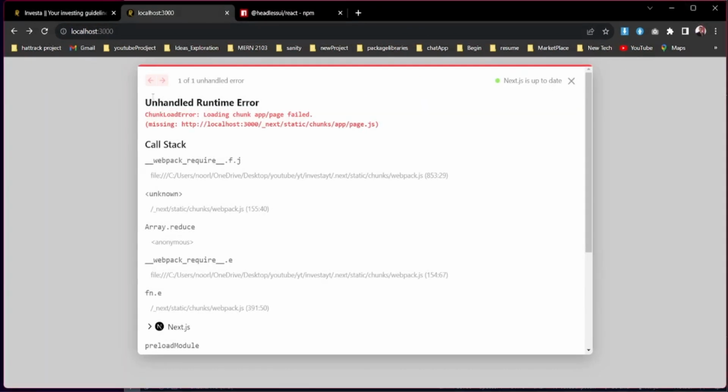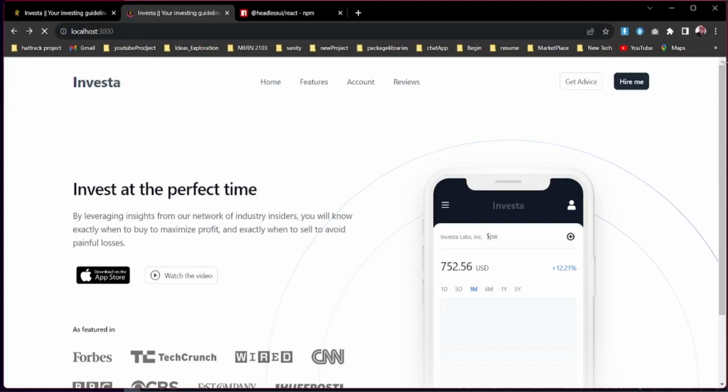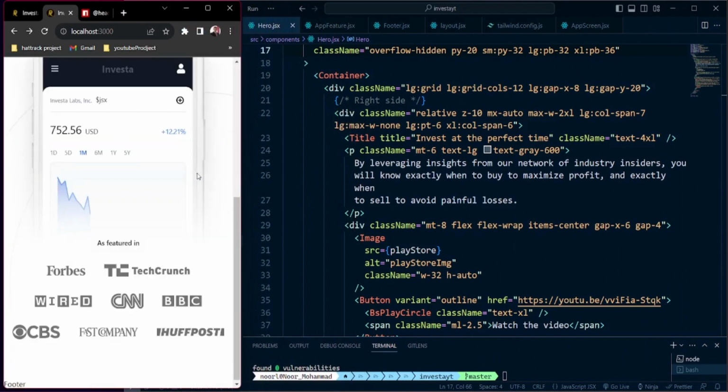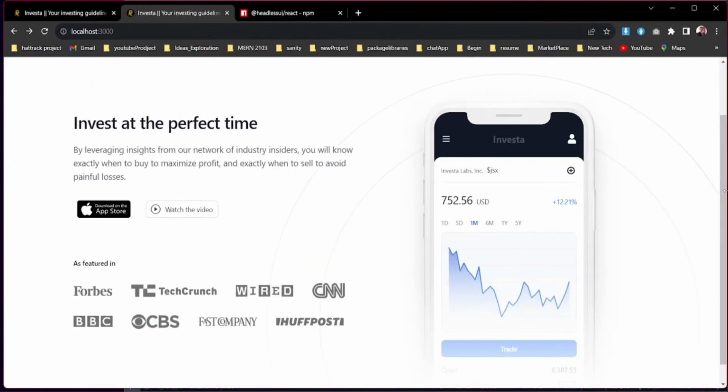And now, okay, let's just reload. I think we are missing something. Okay, it's okay. So now also, if we just go through that lower screen, as you see, that looks perfect. So in that way, we finish our hero section.